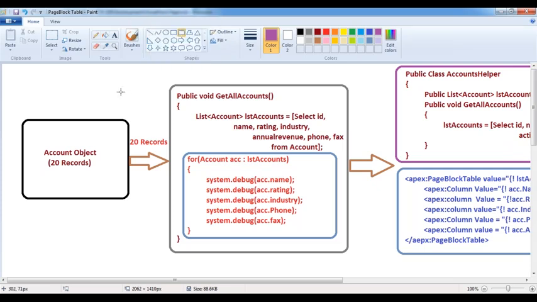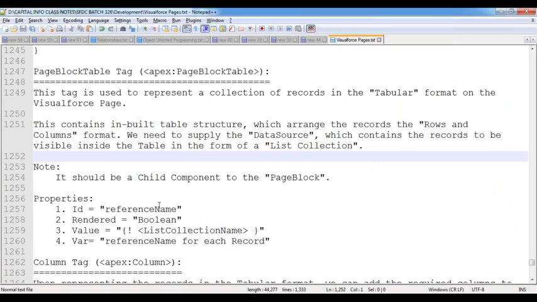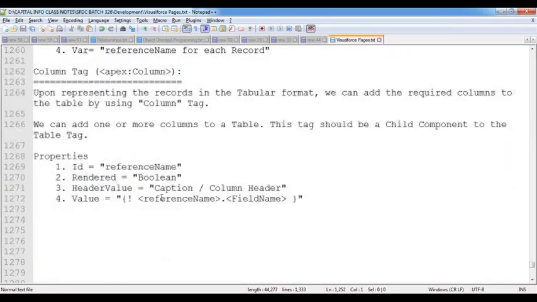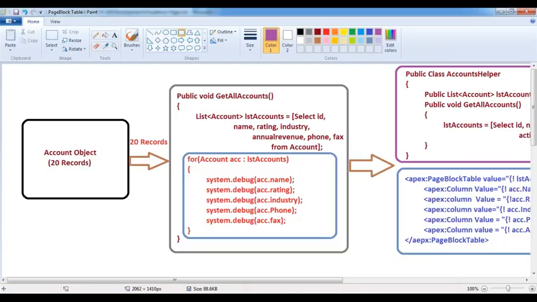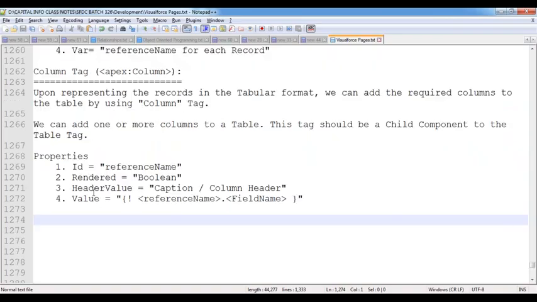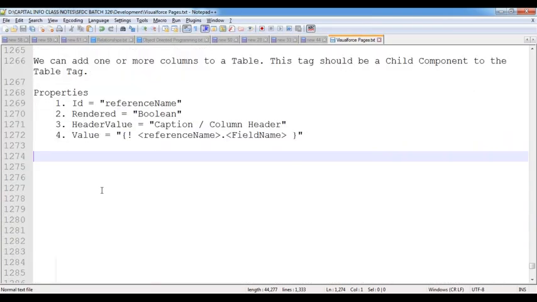Okay, clear? Shall we go with an example now? Let me place that example here. Syntax.